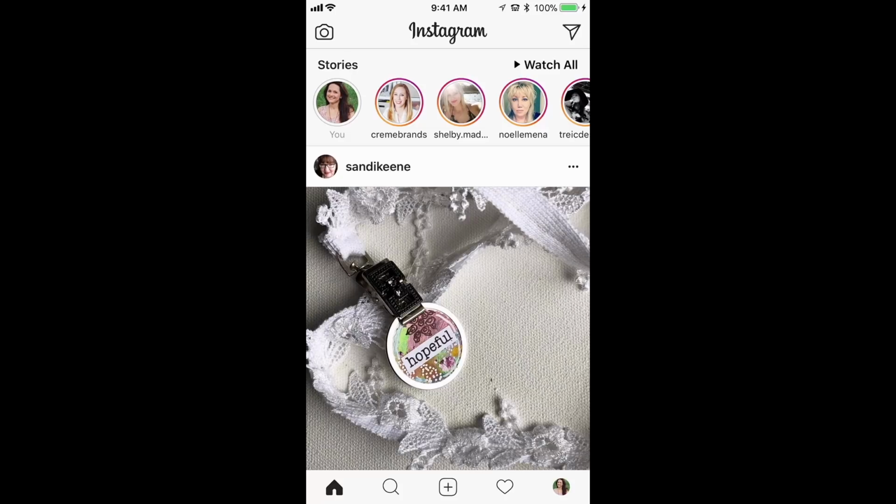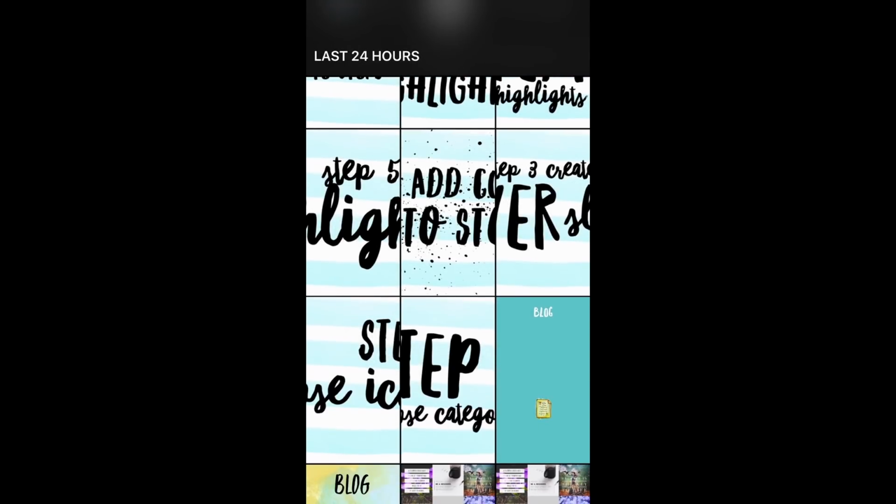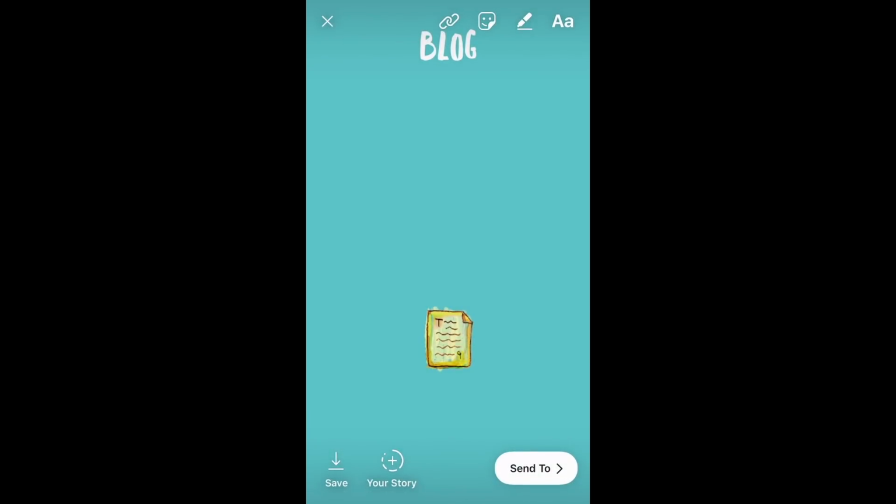Welcome to step 4. Now, in step 4, we're going to add our covers to our story. This is the first step. Got to do this first. So you just go up and hit your camera icon. Then you're going to go into your camera roll, and you're going to find your covers. So this is my first cover, and I'm just going to put them in.